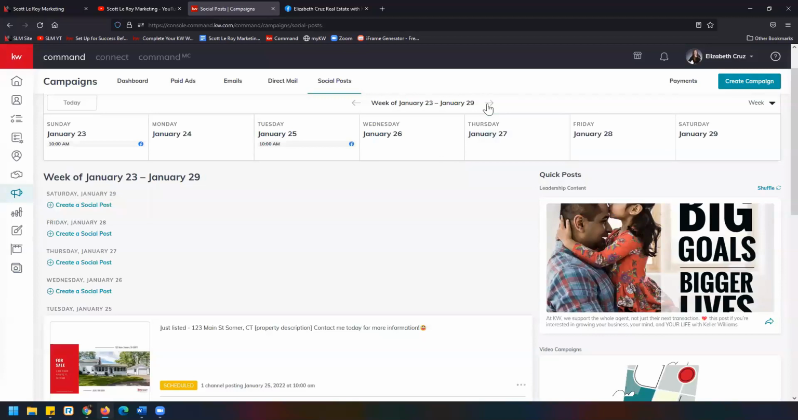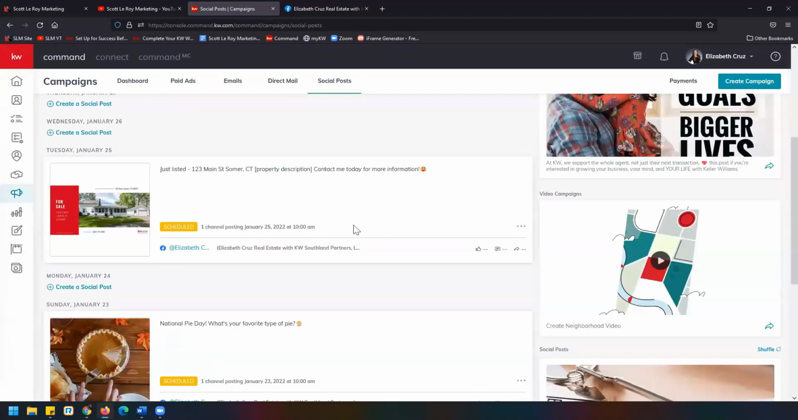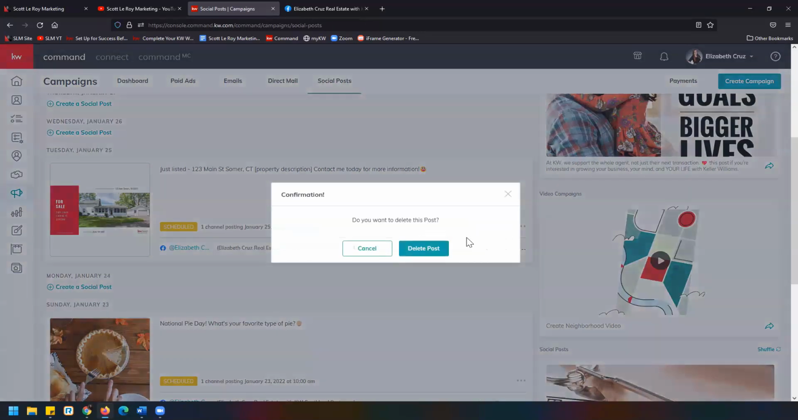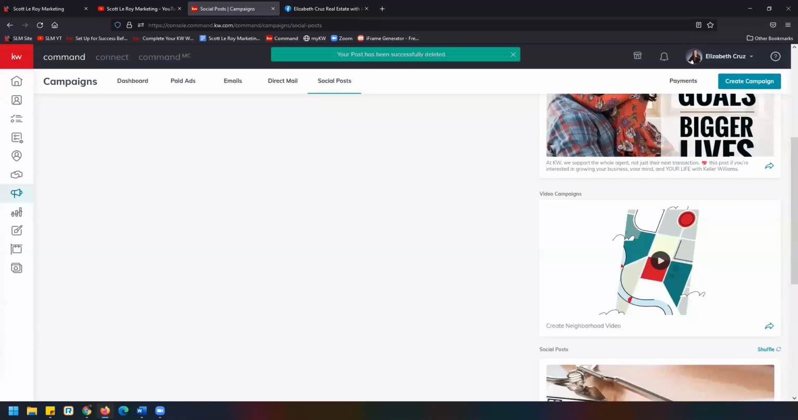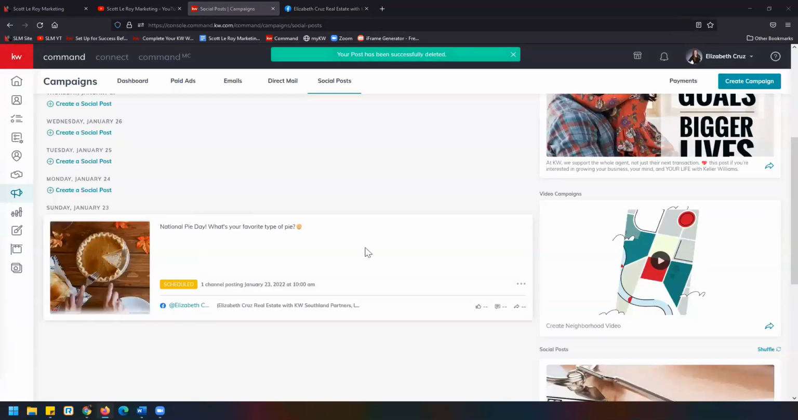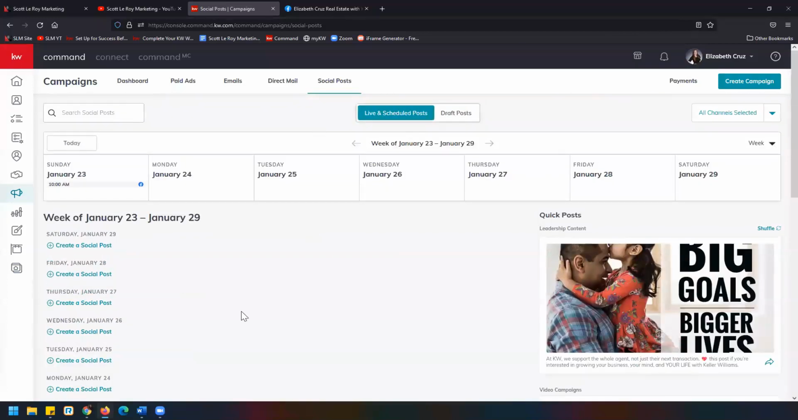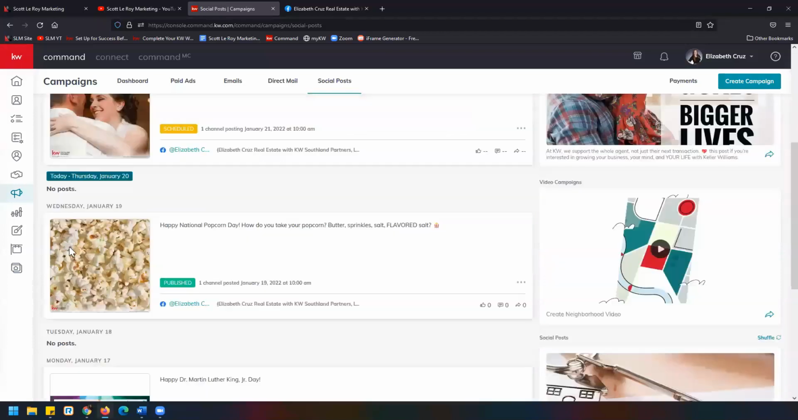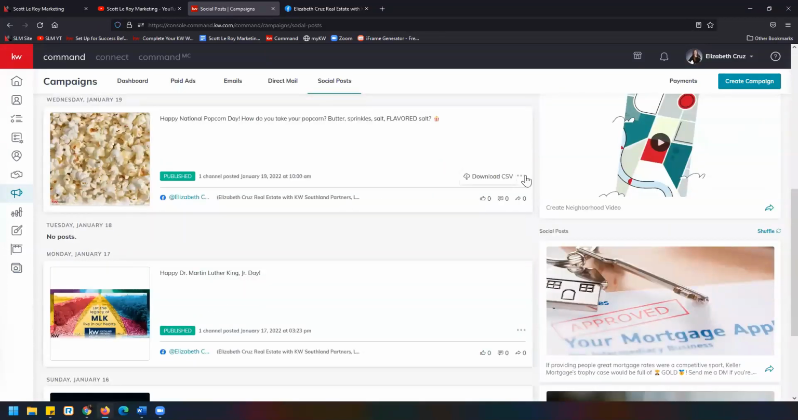So let me go back. So last but not least, like I mentioned before, you can click these three dots to the right of the social post to not only edit, but also delete. So if you do see that you've accidentally duplicated a post, you can delete while they are scheduled. Once they are published, of course, you won't be able to delete them, but you can download the CSV file for any further details that you may want.